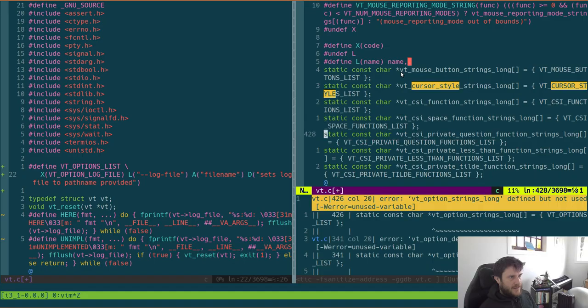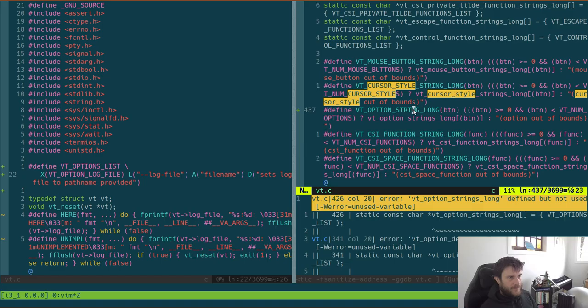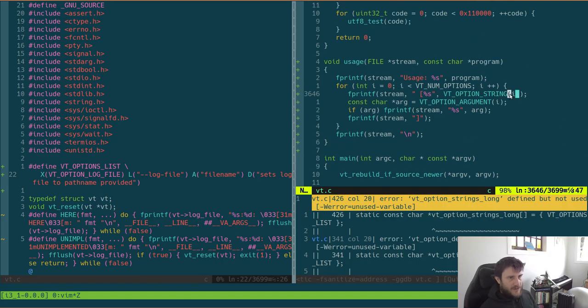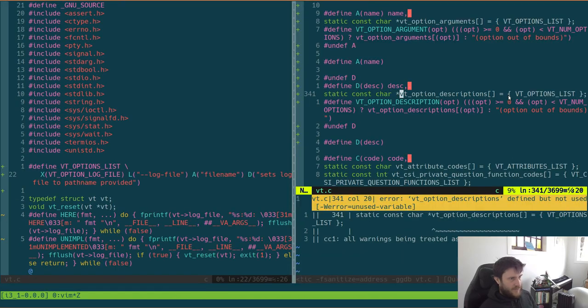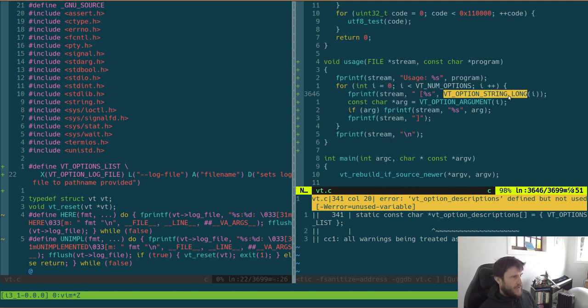So this is now part of... no, I'm not using that. I thought I was done with this. Option string long. So I want to get the long version of that. Cool. So option description is defined, never used. That's perfect.